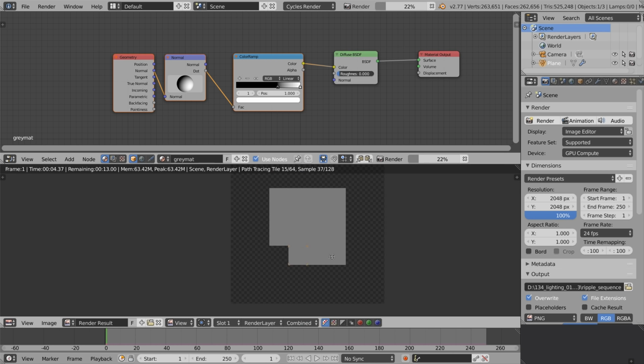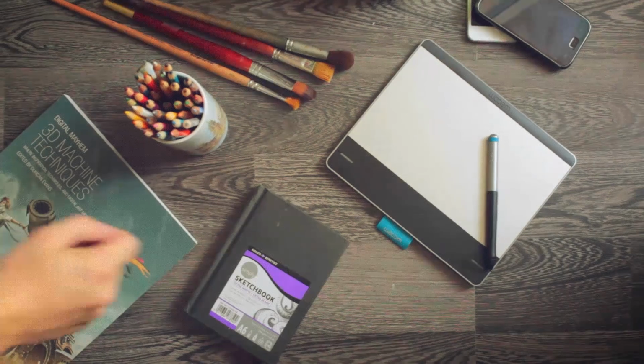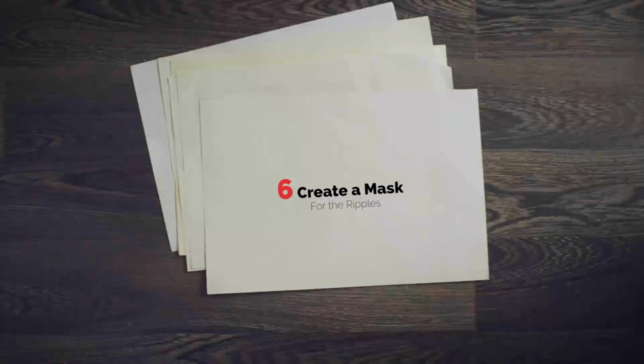And probably it will take some time to render. And you can spend it however you like. You can watch some more tutorials on Creative Shrimp, for example.